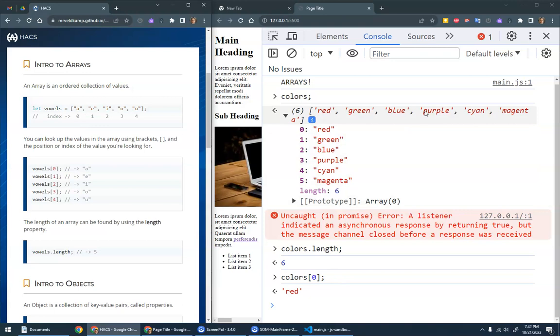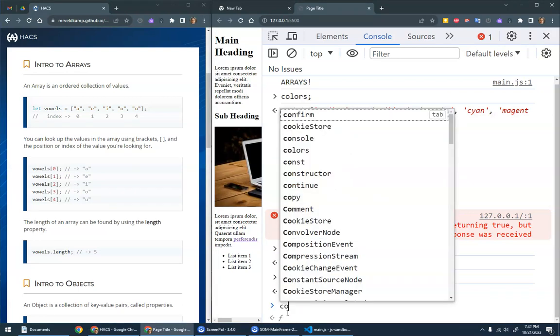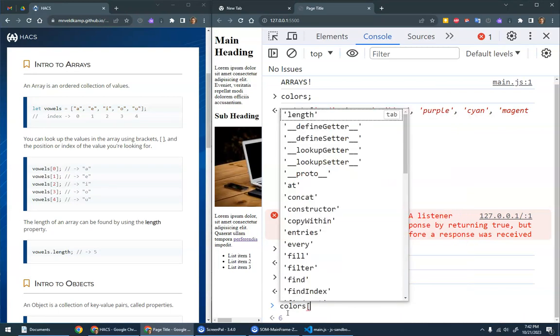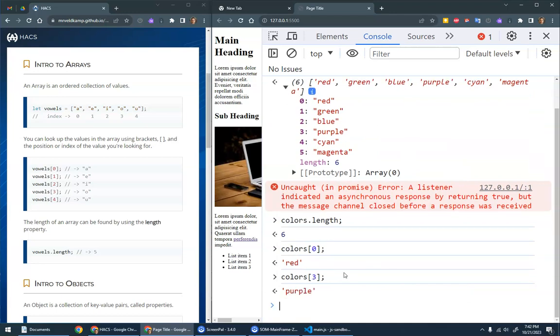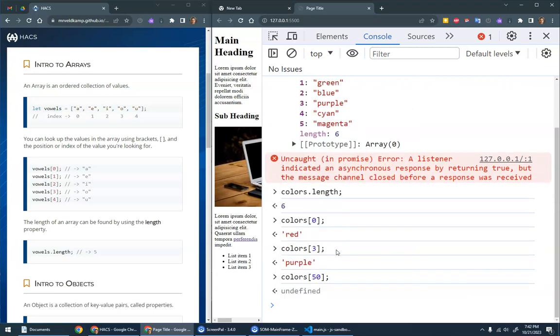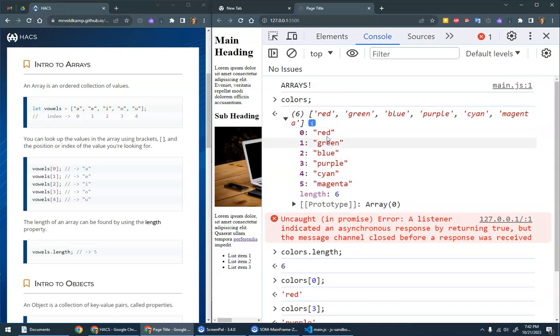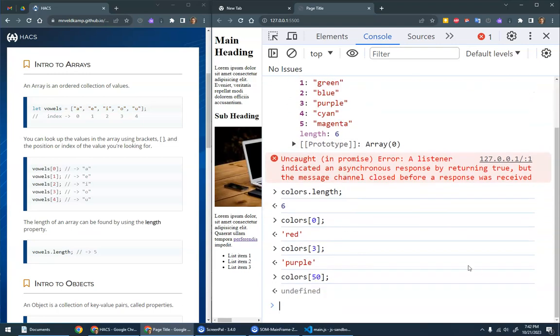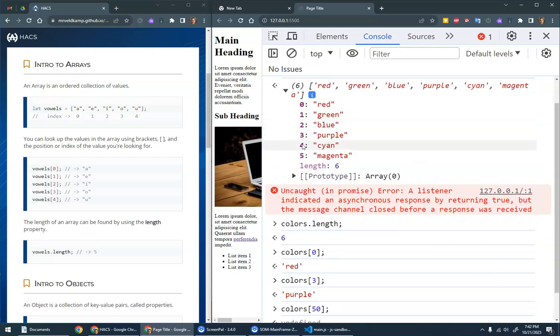If I wanted to look up the purple, that would be 0, 1, 2, 3. Right? So you just go colors, square bracket 3, and that'll access that individual element at index 3. Okay, if you try to go too far, colors at position 50, it'll just say undefined, right? There is nothing at position 50 because you're outside of the length of the array, right? 0 to 5 is 6 elements.